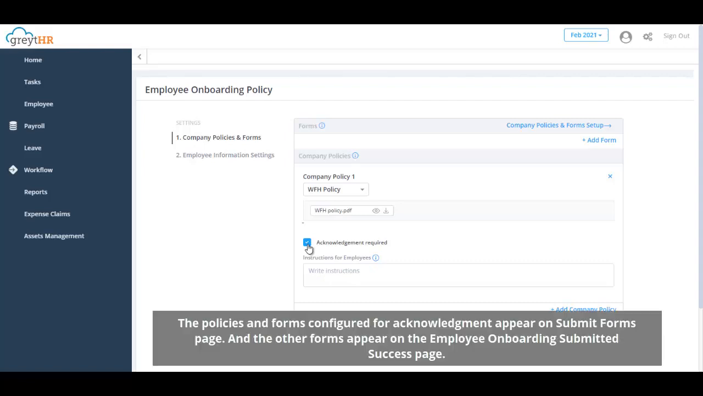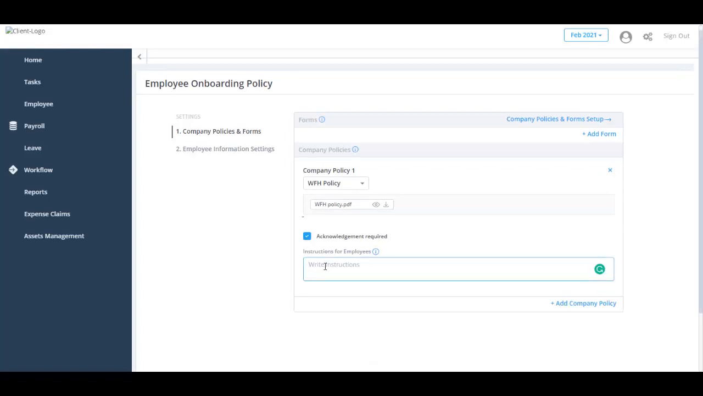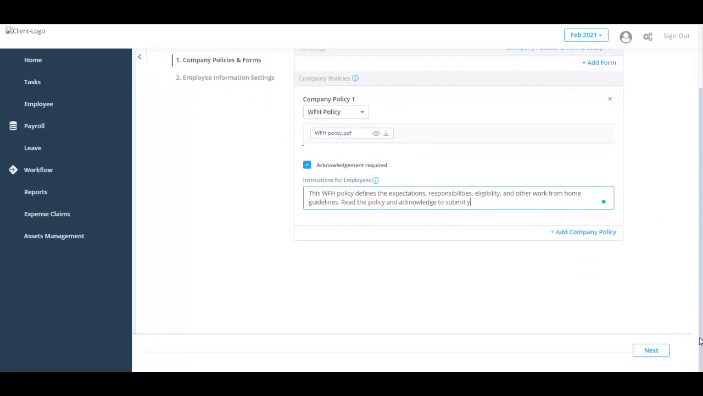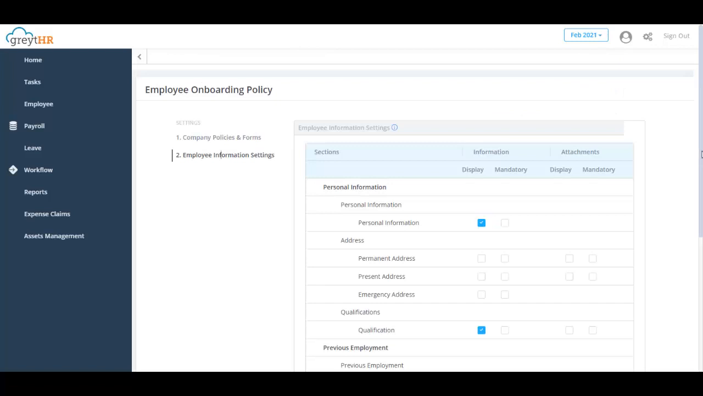Please note the policies and forms configured for acknowledgement appear on the Submit Forms page and the other forms appear on the Employee Onboarding Submitted Success page. In the instructions for employees text box, enter any instruction for employees, if any. Click Next to move to the next step, which is Employee Information Settings.